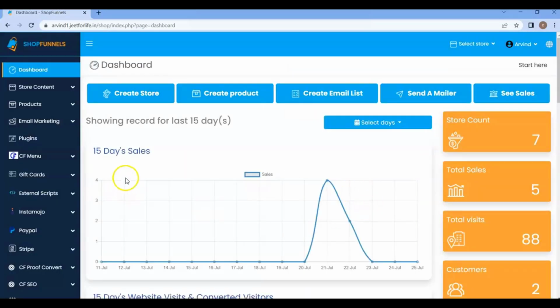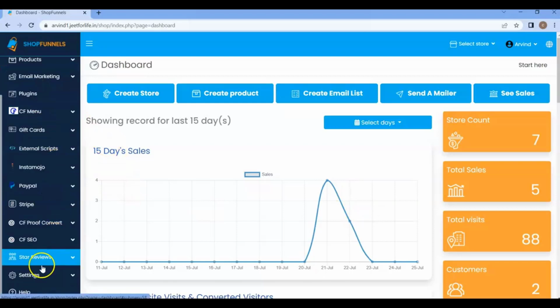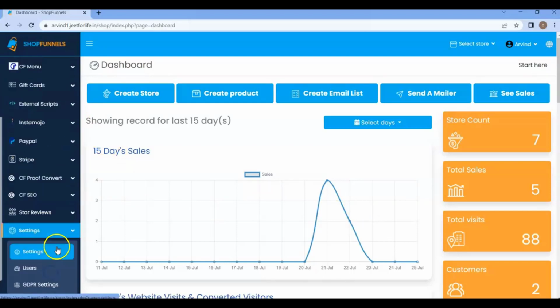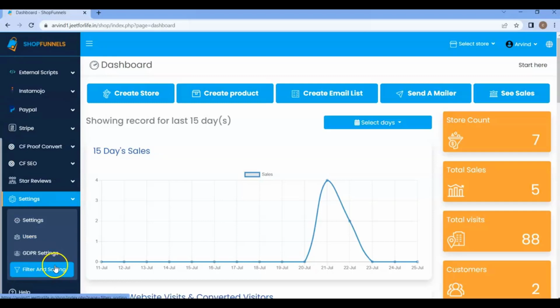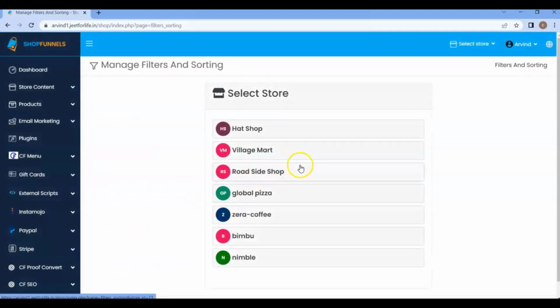Now this is my ShopFunnels dashboard. On the sidebar menu, scroll down and you can see the setting option. Click on it and select Filter and Sorting option. After that, just choose your store.